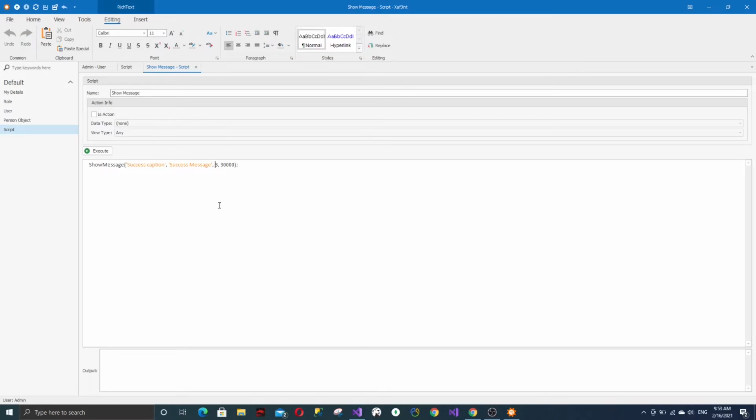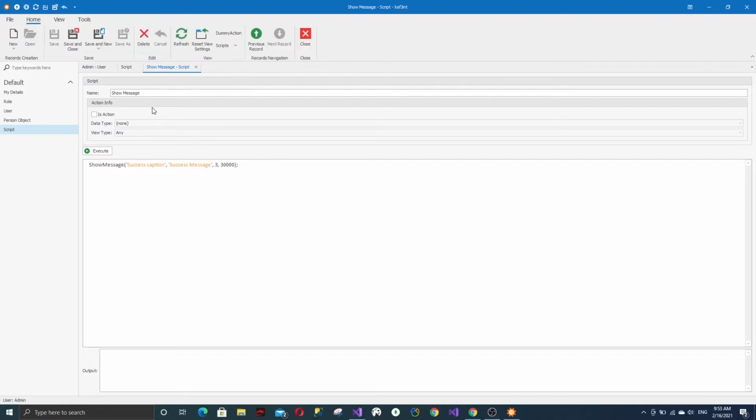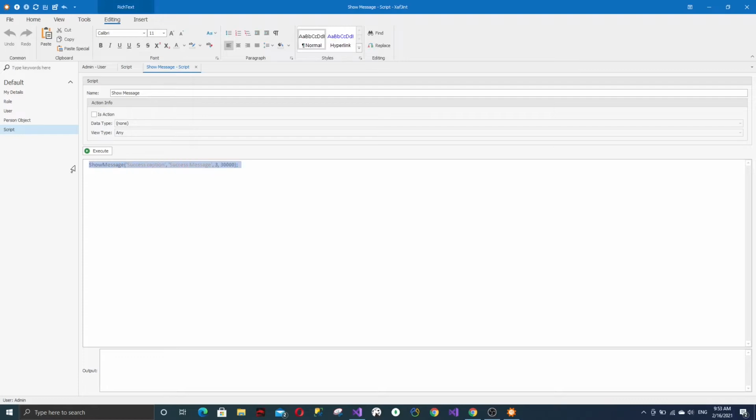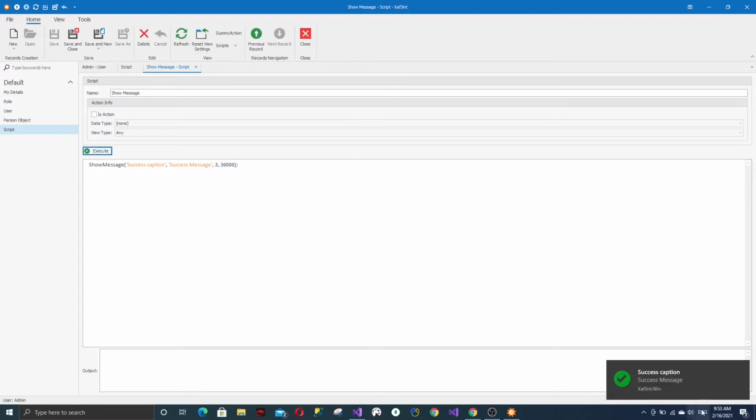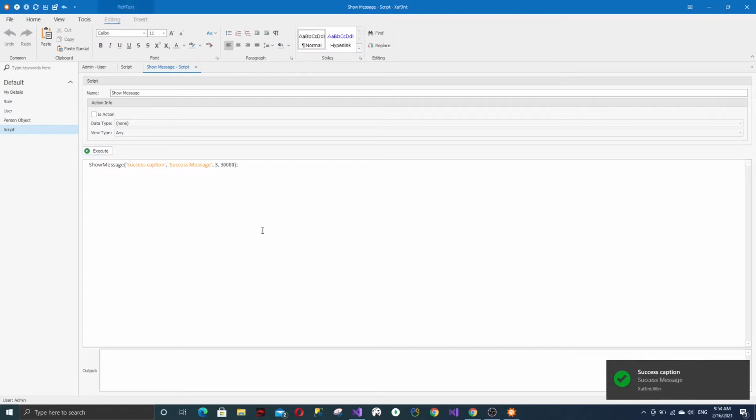I have implemented here the rich text editor to be able to highlight the source code. Also, we have the script name and the script action info. This one I will explain later, but at the moment I just want to run this script, which is the most basic script. So I have registered a function that is called show message, that you pass the caption, the message, the type, and how long do you want to show it. So if I run this, you see the message here.